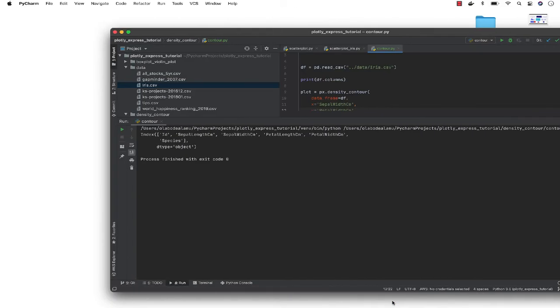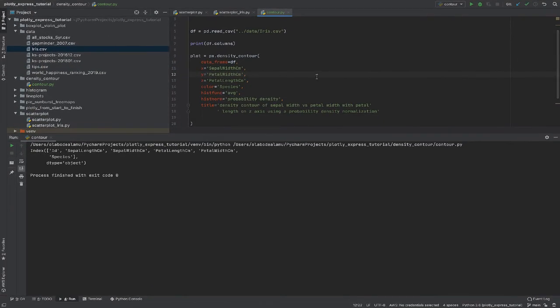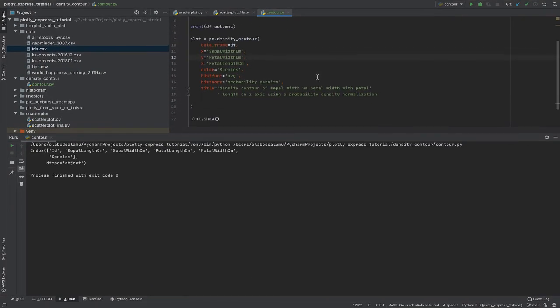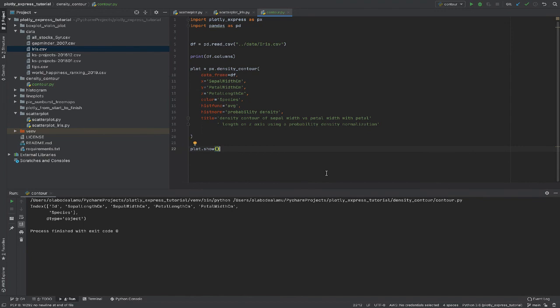It's not my favorite at all by any stretch of the imagination. It's not my favorite chart when I want to look at distribution on a 2D scale. I do prefer to use a heat map because that's just way more visual, and you can actually see what's going on and how all of these values relate to each other.